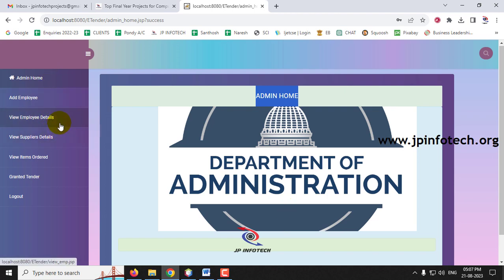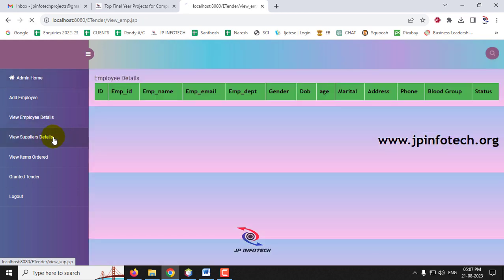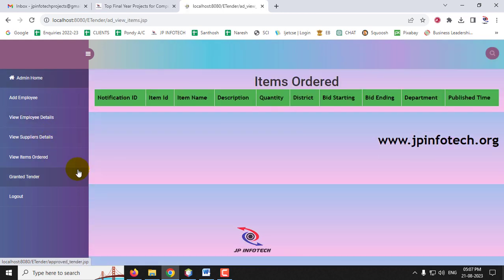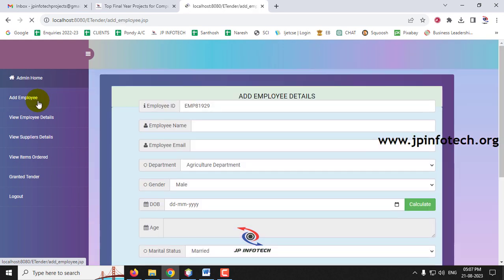Here in the admin's homepage, you can see the options of add employee, view employee details, view supplier details, view items ordered, and granted tender details. Everything is empty now because we have not done anything. This is the first time we are executing the project. So first let me add a new employee. Just go to add employee.